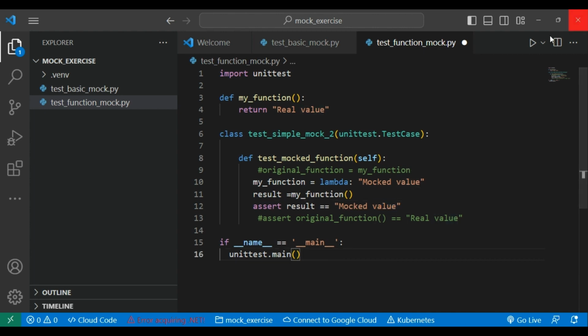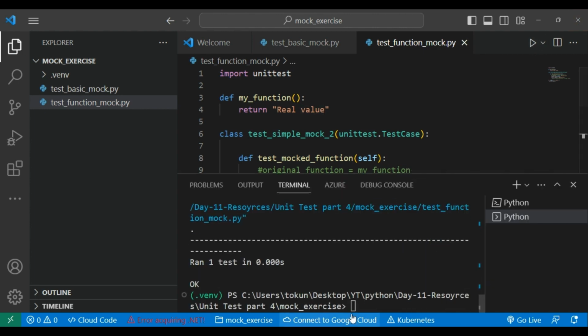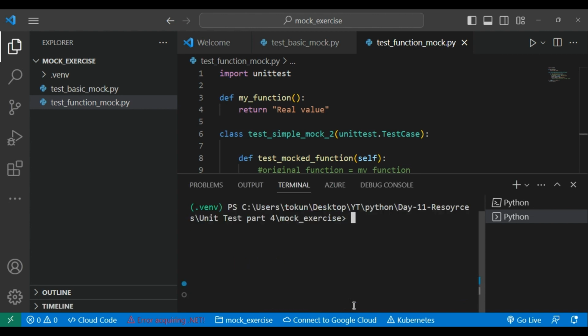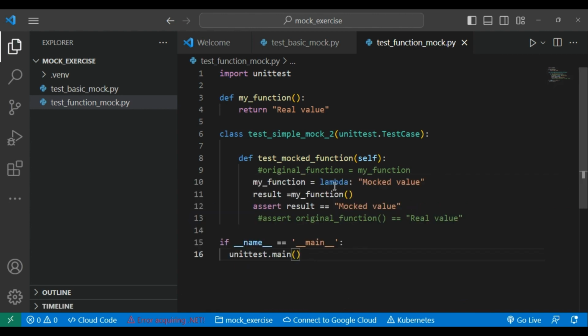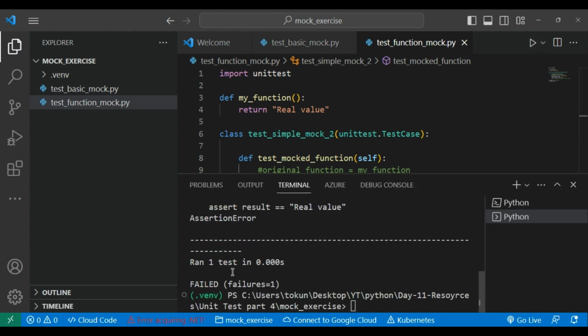So if I run this code, you'll be able to see the function mock is working fine. That means it's returning whatever I mocked here. If I want to test this, let's say I consider real value. Since we are calling my function here, and if I put real value here, what will happen? It will not pass, because it's returning the mock value, and it will fail. So in this case, the test case fails because it's not returning that.